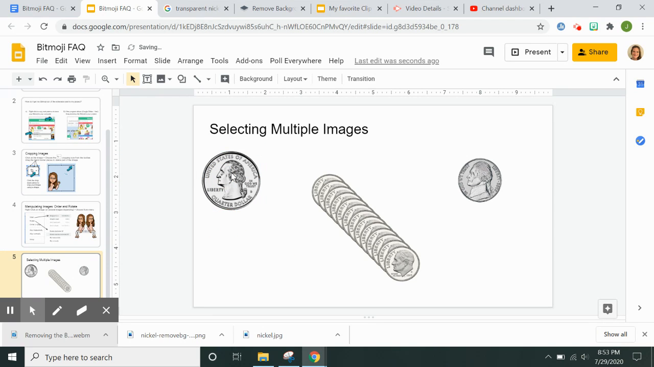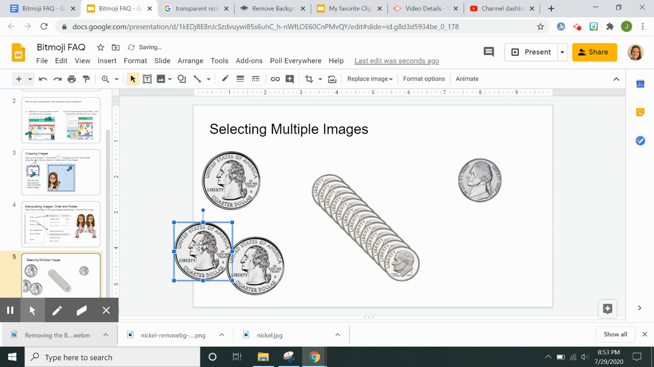And if you are doing any kind of activity counting change, now you can have your students be able to drag and drop multiple images on what is a seemingly endless pile.